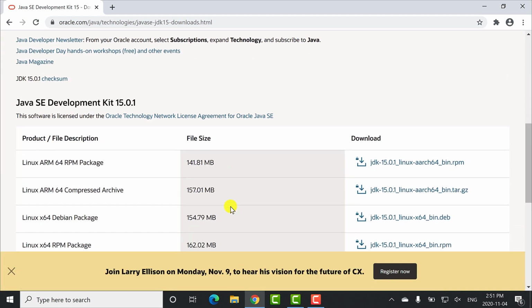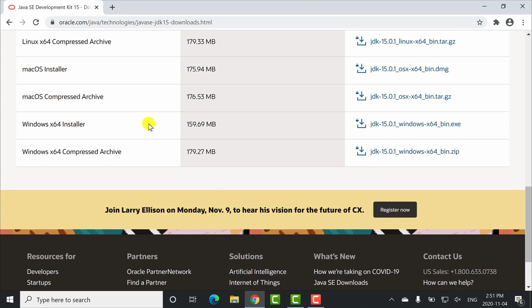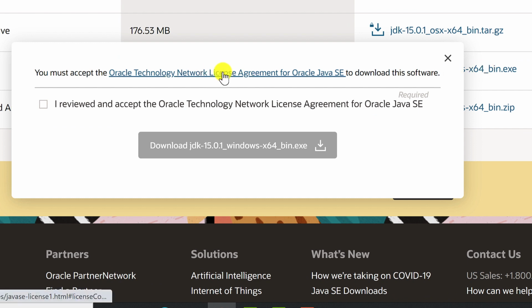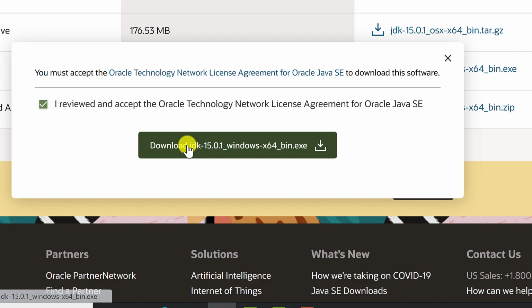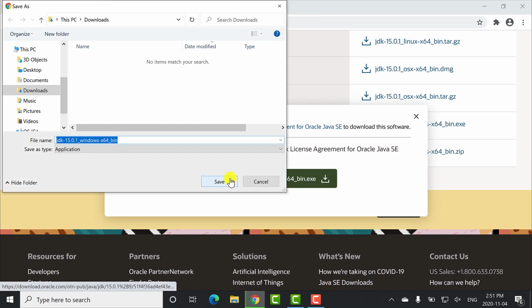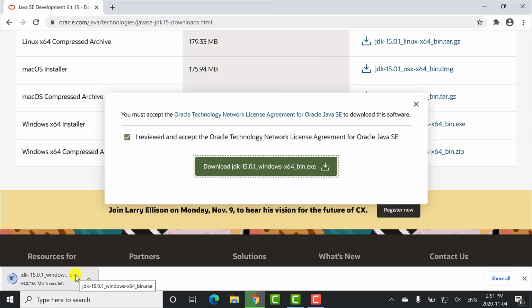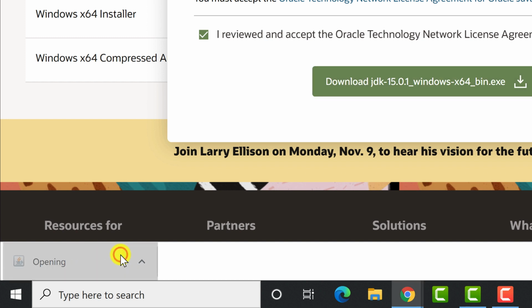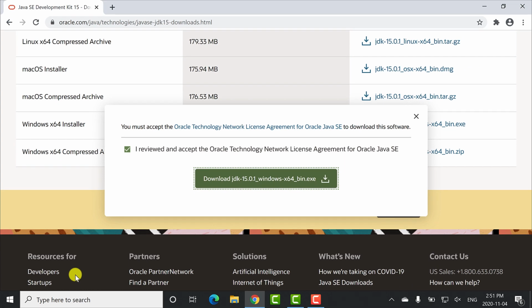Scroll down and find Windows x64 installer. Click the JDK exe link and read the agreement. Click the checkbox and click the download button. It will download the installer and it will take a few seconds to a few minutes based on the network speed you have. Once downloaded, click that installer. We do not need the browser anymore, so we can close it.